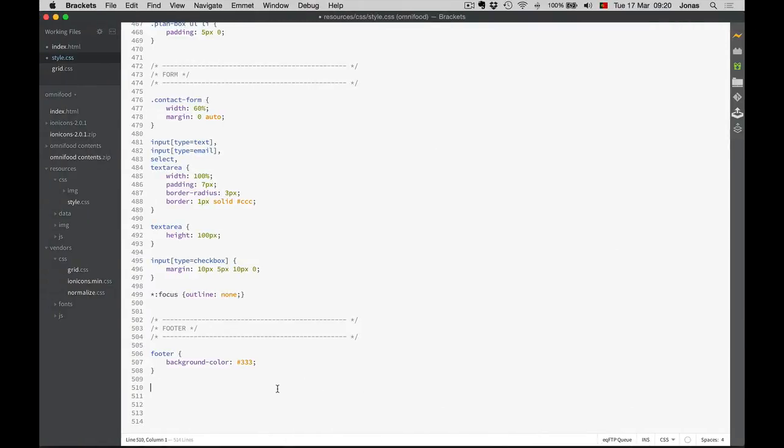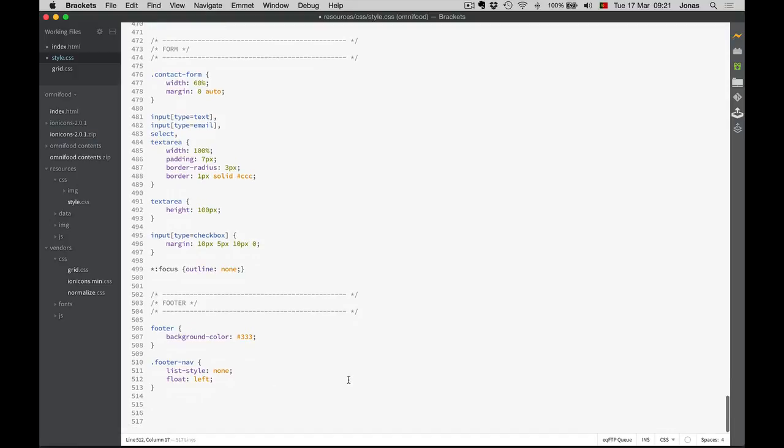But first let's format those navigations. So we have footer nav, and we want it to have no bullet points as always, and we want this one to float on the left side inside of its container. And then we have the social icons, and we also want no bullet points, and this one we want to float all the way to the right side.